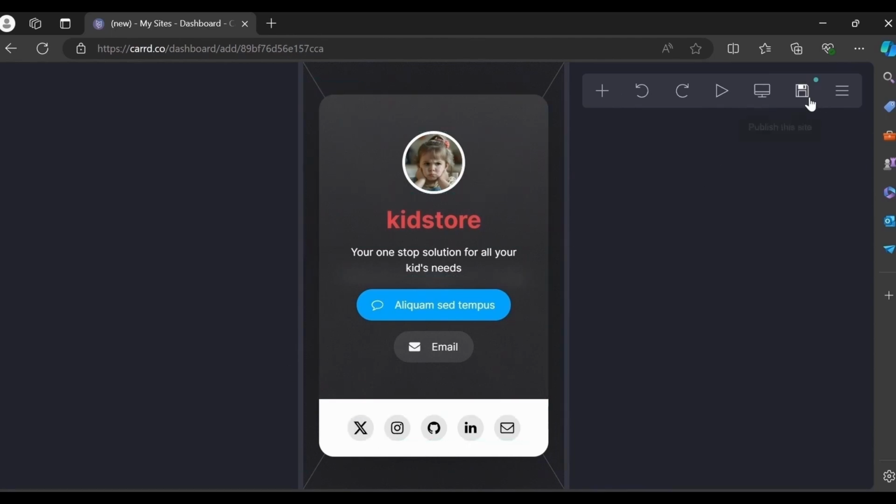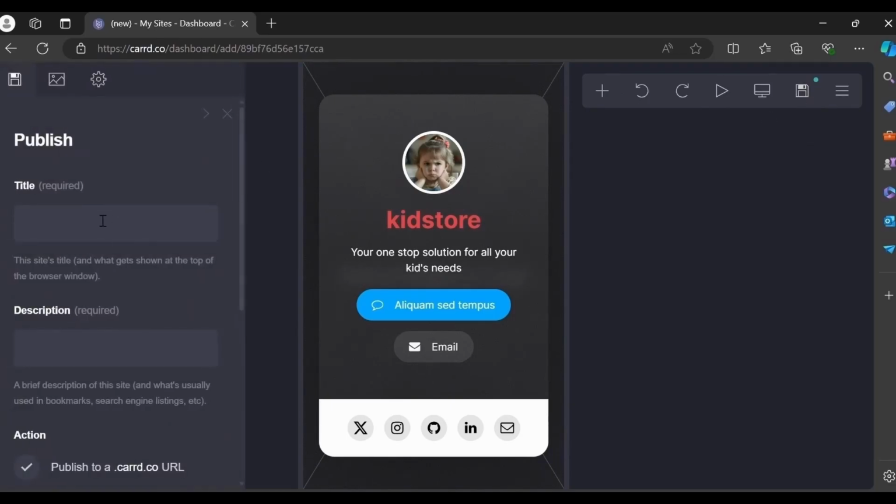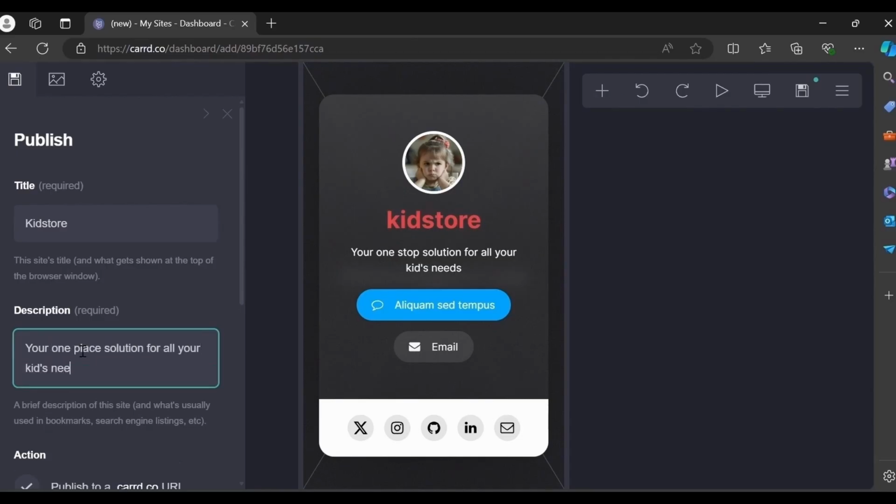And also you can see here, this is the publish option. So once you're done with all the customization, you can just go here and click on this publish option. Here you can give a name to this particular site, like Kids Store. In the description, I'm going to type the same thing: your one place solution for all your kids needs. So that's it.